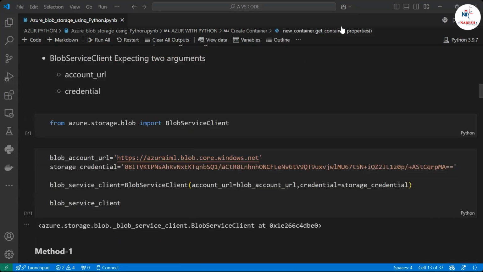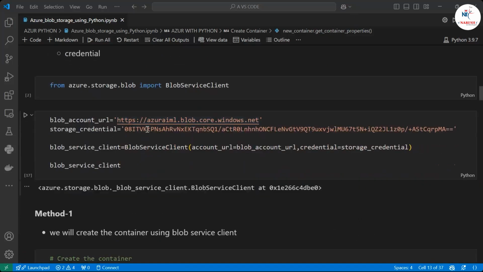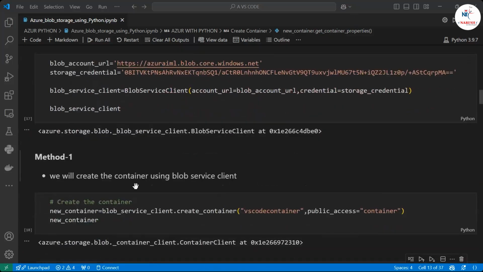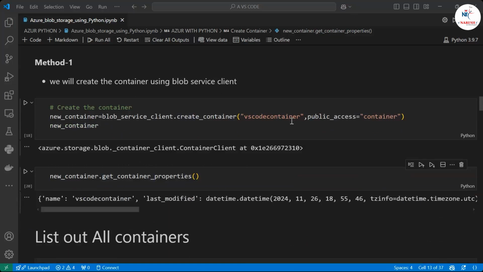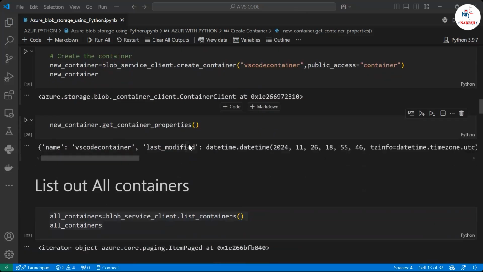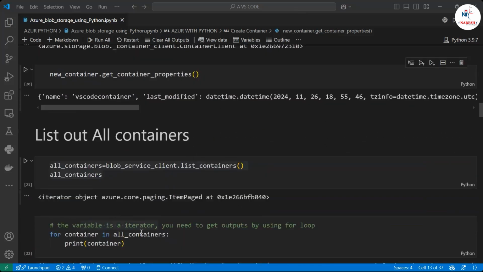Let me repeat again what are the things we done so far. The first thing is we install the blob storage, and here we install the client. We import blob service client. We give access to our blob URL and credential, and after that we just add a new container using VS Code container. And then to find out the list of the containers, you need to get container properties, because new container is a variable which we created. And then to check list out all the containers, please try to do so, guys.